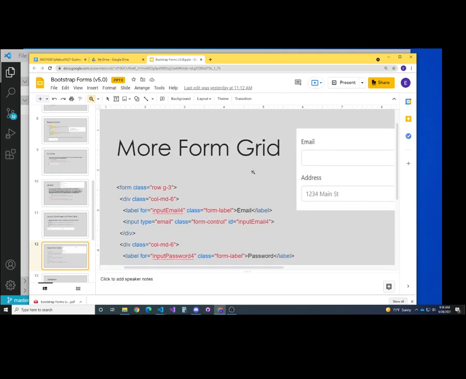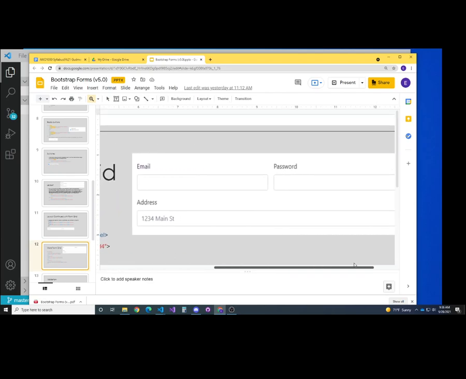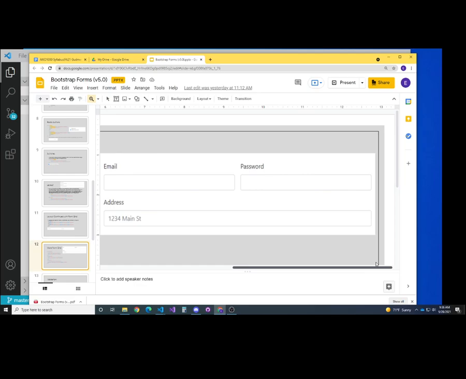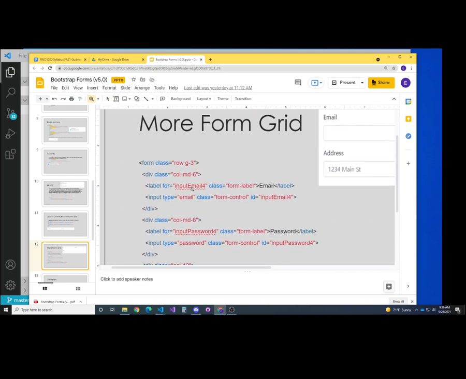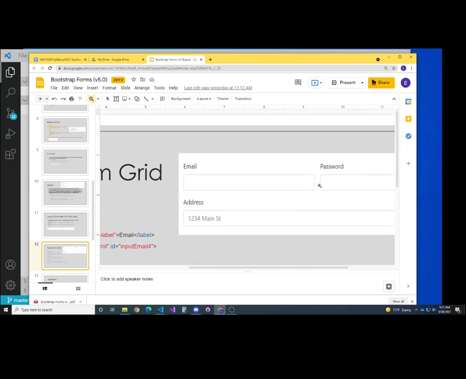So here's another example with the output. So email and password are going to be in the same row. So our parent class is the row, and you could apply the row to the form. So on the form, we had a row, and g of 3, remember that's our gutters. g of 3 talks about the padding between these two controls, the gutter between these controls.